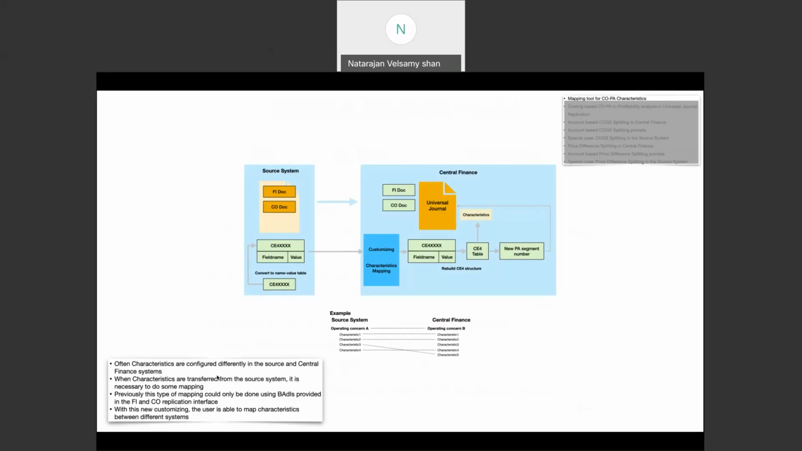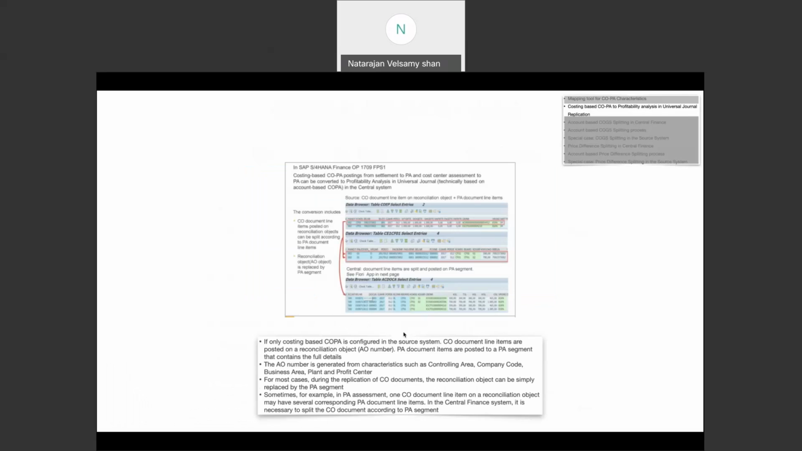Normally, COPA is configured differently in the source and central system. So, in this case, mapping is required. In the previous version, this mapping was done by BAdI, but with this new function in the new versions, this mapping can be done by the user between the systems. So operating concern may map to operating concern B in Central Finance, and characteristics may be mapped to the same characteristics, and if there is any difference, as shown in the example, characteristic 3 is mapped to characteristic Y. This is possible. Next, we move to the costing-based COPA to profitability analysis in the Universal Journal replication.